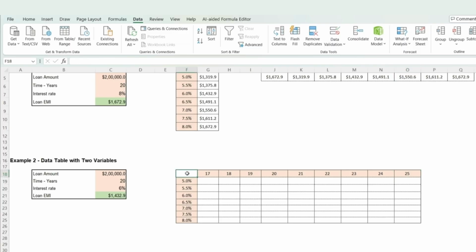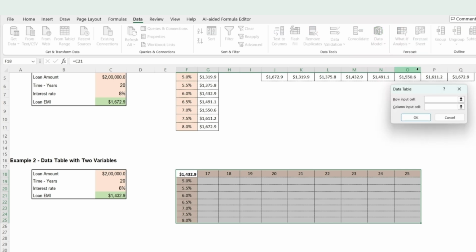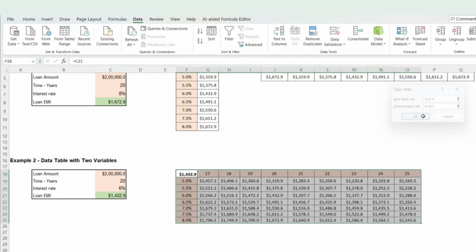So the first step is linking the formula or the output required in the cell at the top of the table, and then we select the entire table, go to Data, What If analysis, Data Table. The row input cell over here is the time, the tenure of the loan, and the column input cell is the interest rate. So we link the data table with C19, which is the time in years, and the interest rate, which is C20, and then click OK.